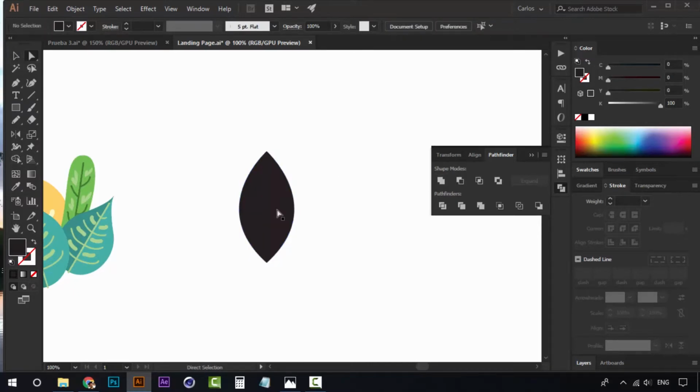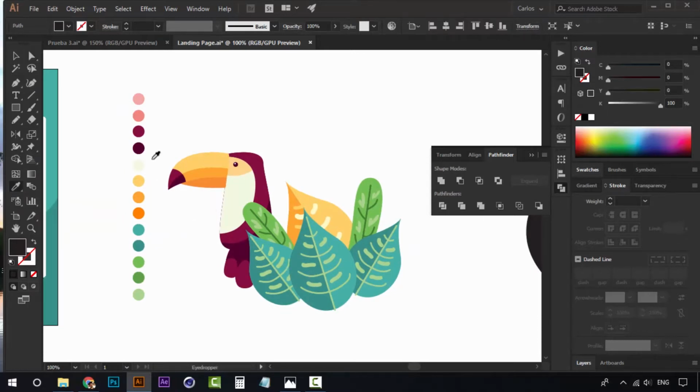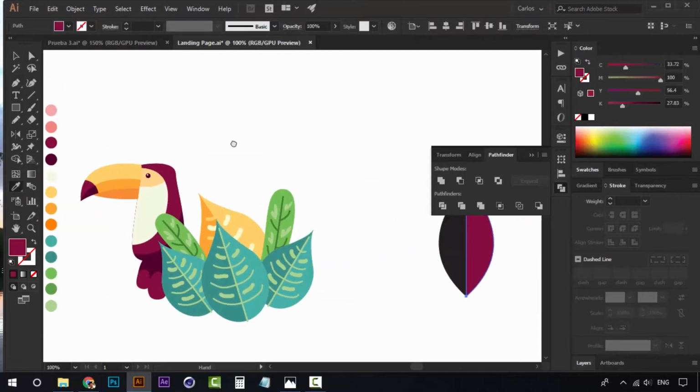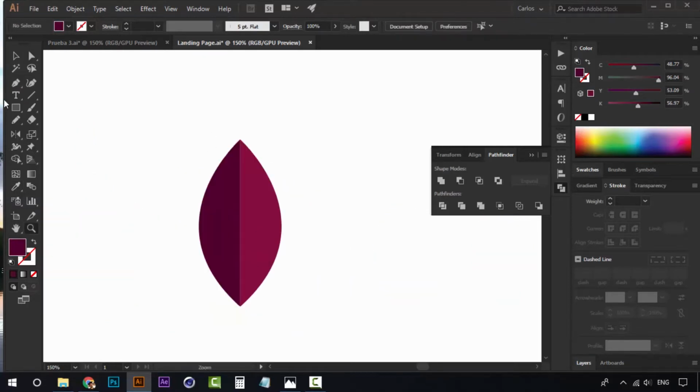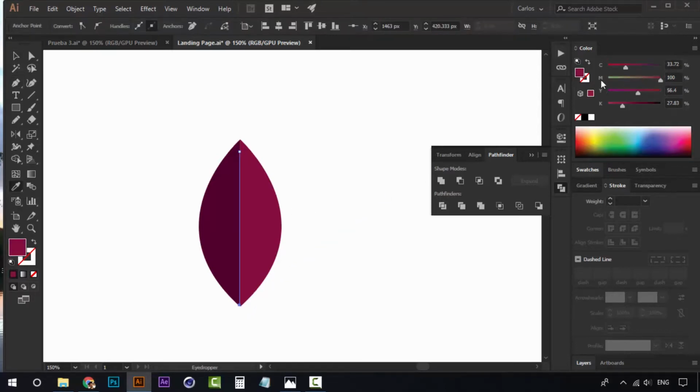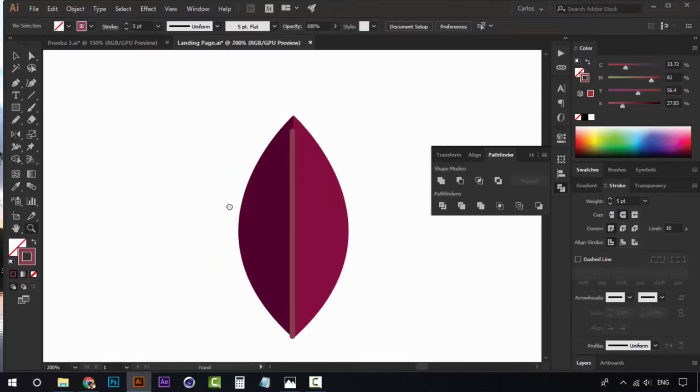And I'm going to use this red tone and the darker tone. And I'm going to draw a line here using this tone, but just a little bit brighter, like this.